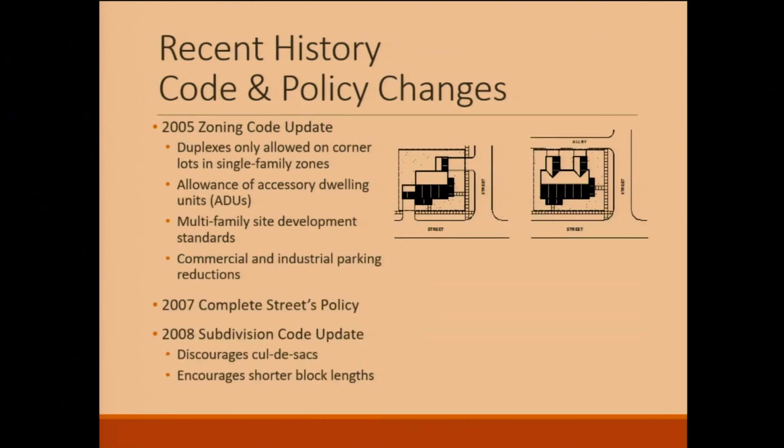Moving on from the land development process, I wanted to outline some changes that have been made to city codes and policies in order to help achieve the vision of the comprehensive plan. Starting back in 2005, when the city underwent an entire zoning code rewrite, some of the changes that came out of that code rewrite were allowing duplexes only on corner lots in single-family zones, allowing accessory dwelling units, or granny flats or accessory apartments, and also multifamily site development standards were incorporated into that code.